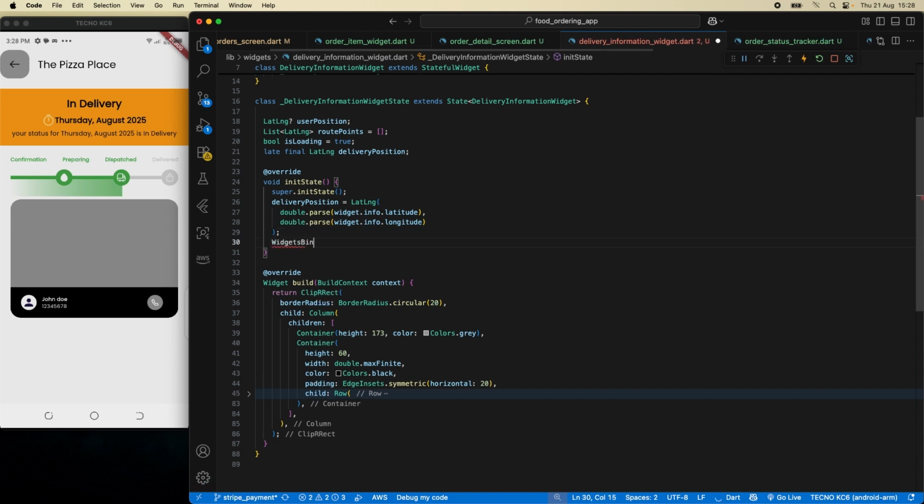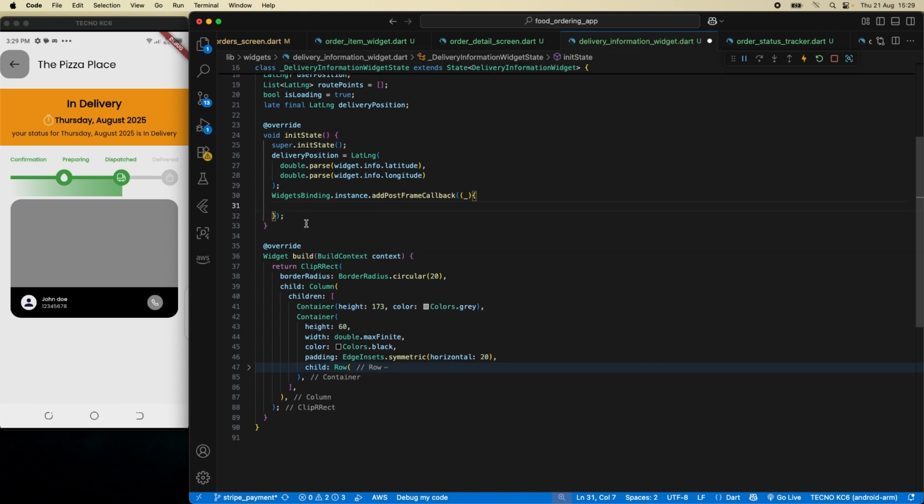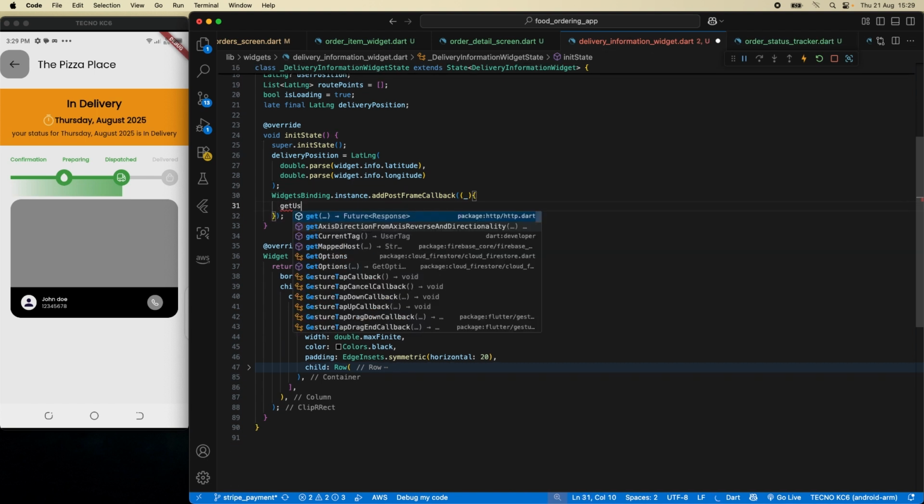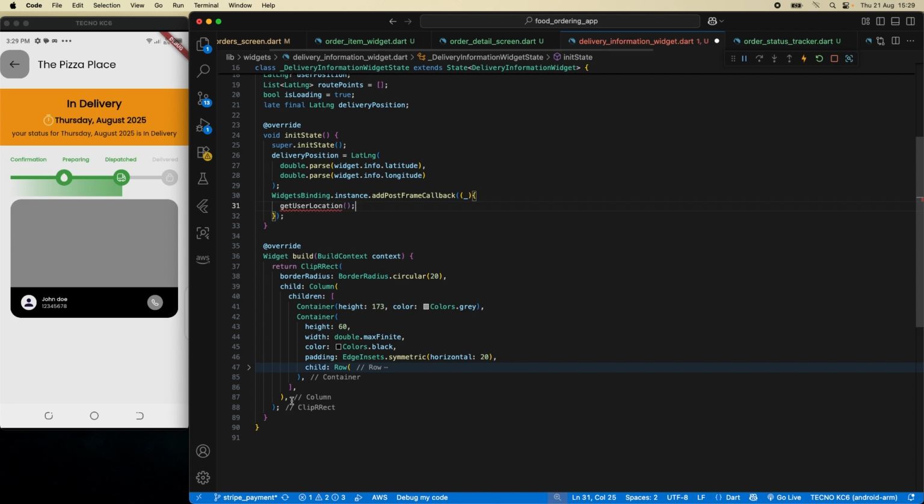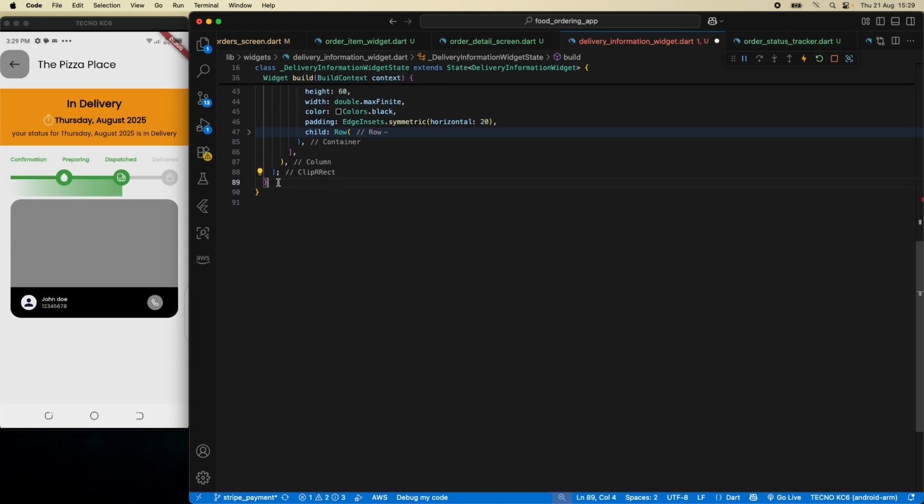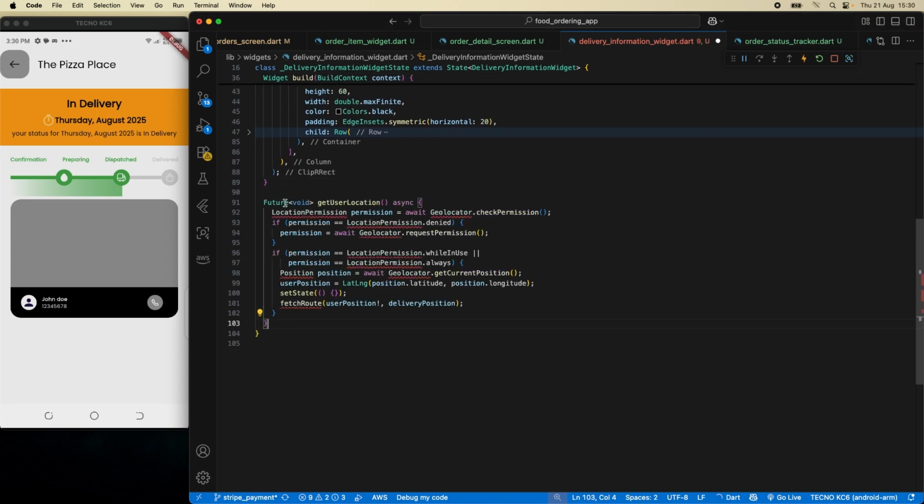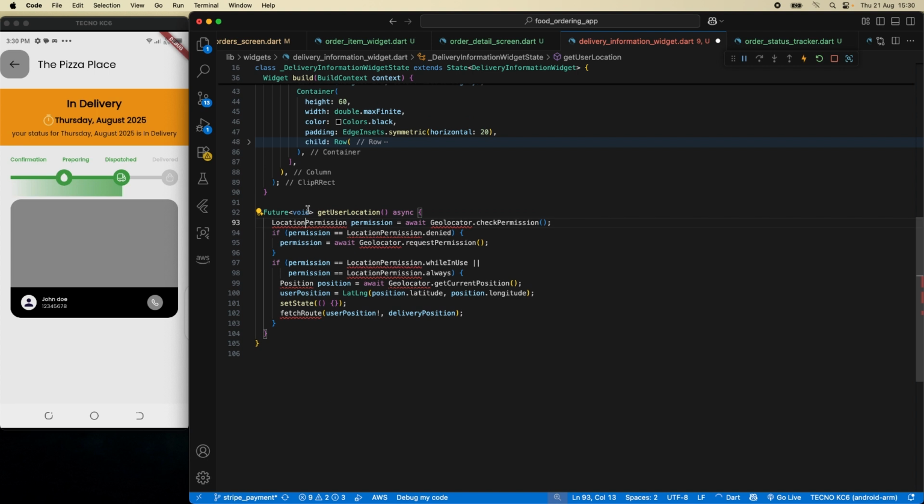So after we set this information, we want to get the user location. So we have a function called getUserLocation, and we're going to create that function now. Under the build method, I'll add the function to get the user location. I'll just copy the code and paste it here. Then I'll explain what it does.